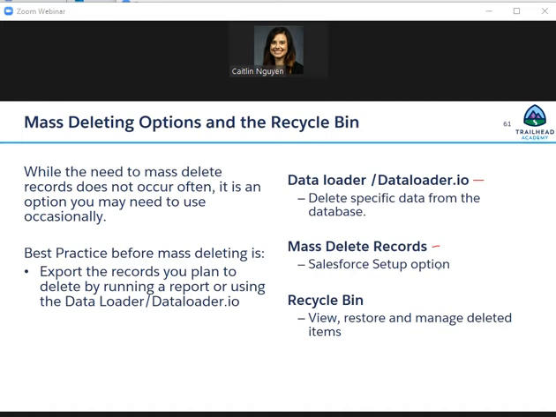When records are deleted, unless they are permanently deleted, they first go to the recycle bin, and they can hang out here for up to 15 days, from which I can view them, I can restore them, which is an undelete, or I can permanently delete them from there. I can empty the recycle bin or choose to permanently delete.